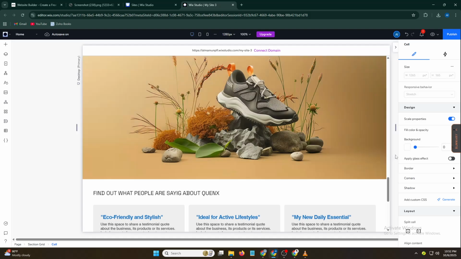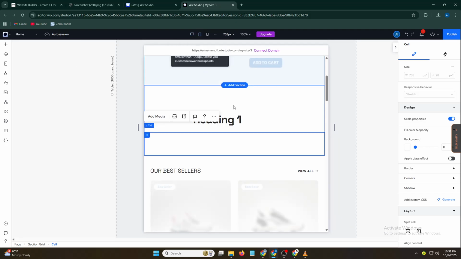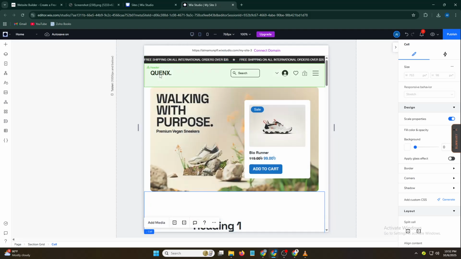Here's a quick tip. Always preview your changes before publishing. Use the Preview button to test your design across all screen sizes. This ensures a seamless experience for every visitor. And that's it. You've just built a fully responsive Wix Studio website.